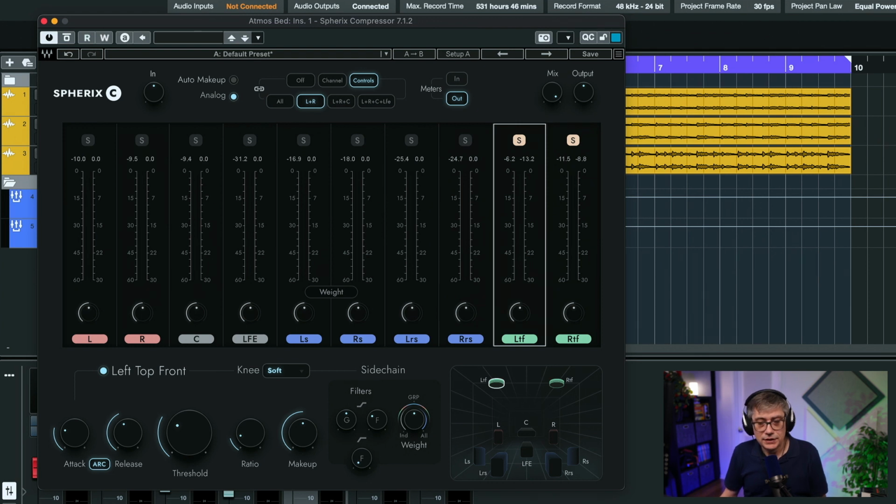there's also the possibility to change how the compressor is driven by the sidechain, or essentially how the individual channels are contributing to the sidechain of the compressor. And this is done in the sidechain settings of the Spherix window, and in particular by this parameter that's called weight here. In the standard settings, it's set to group, and that essentially means all the channels that are in one particular group are summed up, and that essentially drives the compressor for that particular group.